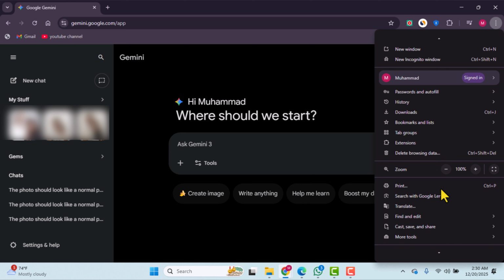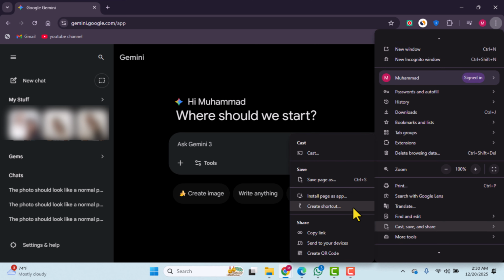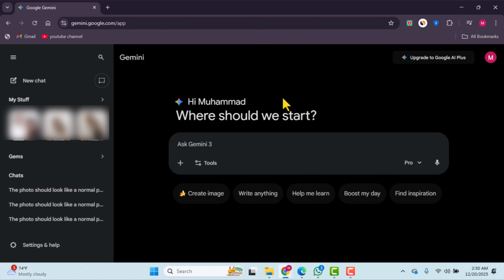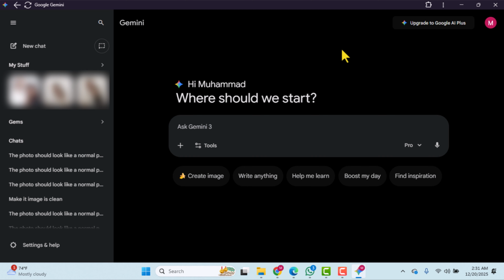From this menu, scroll down until you find the option that says Install Page as App or Install Google Gemini. Click on it, and a small confirmation window will appear. Simply click Install to continue. After a few seconds, Google Gemini will be installed on your Windows PC as a standalone app.